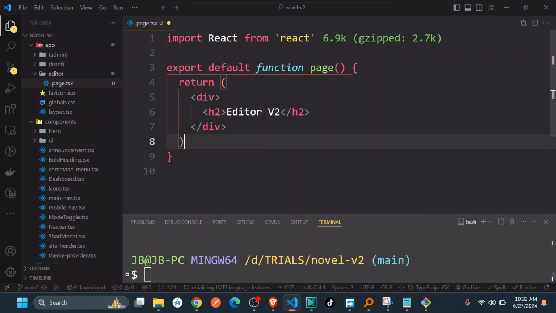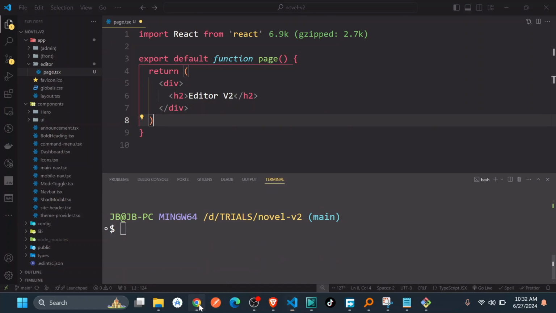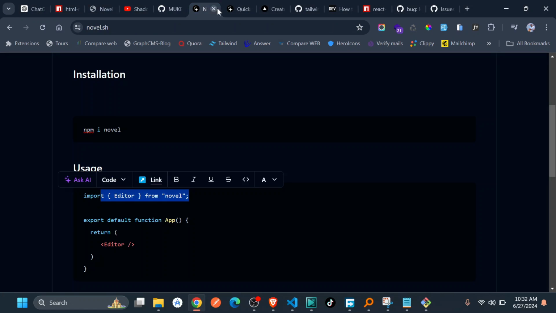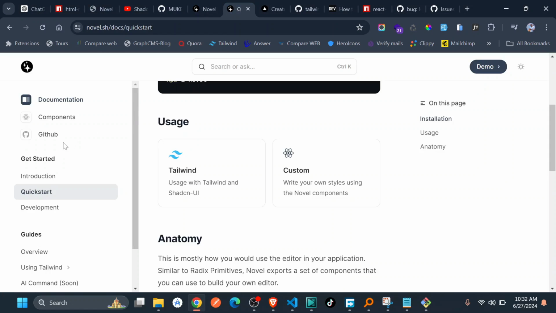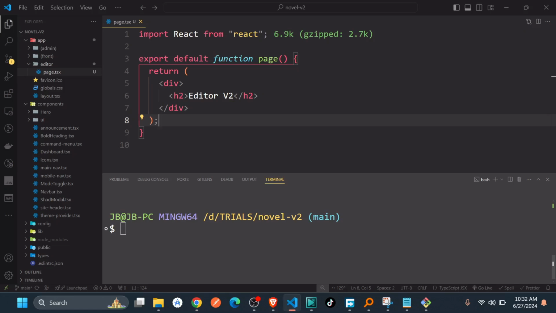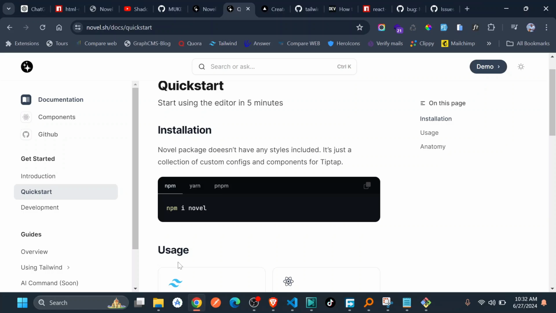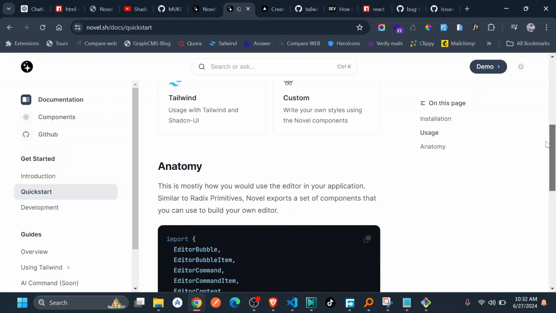I'm just going to reduce this. So basically, v2 is the one they now use in the documentation here. Of course, the first step is to install this: npm install novel. We know very well that if you install this, it is going to install version 4, which is version 2 and above, anyway.